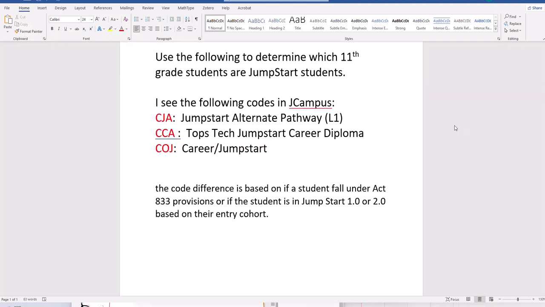Okay, so this video is going to show you how to determine in JCampus which 11th grade students are Jumpstart students. Now, when you go into JCampus, these are the three codes that are associated with Jumpstart. So you have CJA, which is Jumpstart Alternative Pathway, and it has in parentheses L1. Then you have CCA, which is Tops Tech Jumpstart Career Diploma. And then you have COJ, which is Career Jumpstart.